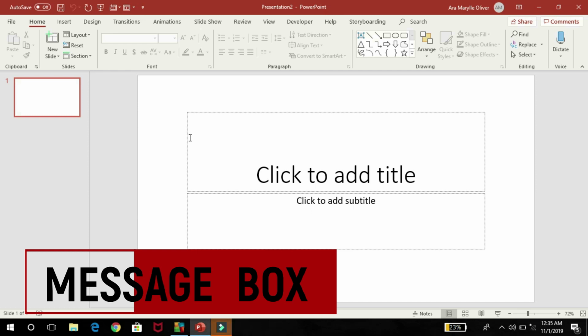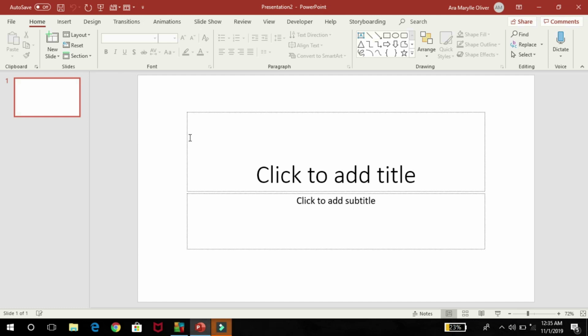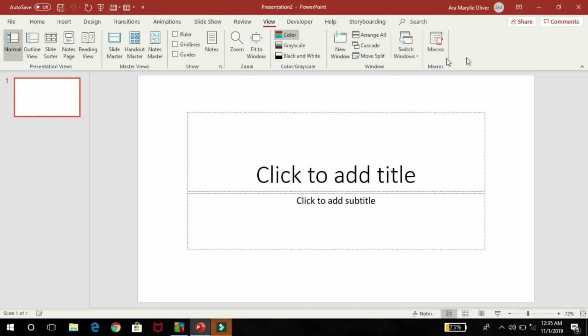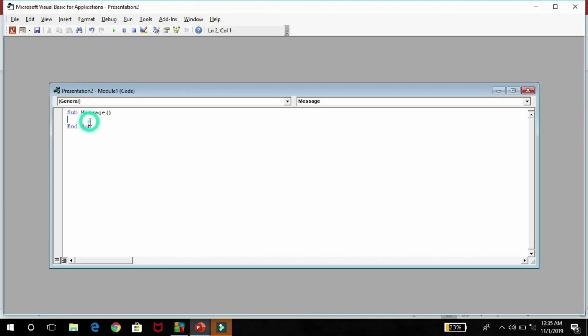Our first macro activity for Microsoft PowerPoint is prompting a message box. So we go to View, Macros, and we name it as Message. Then Create, and we put MsgBox, and we put the message, for example, my name. Then run.